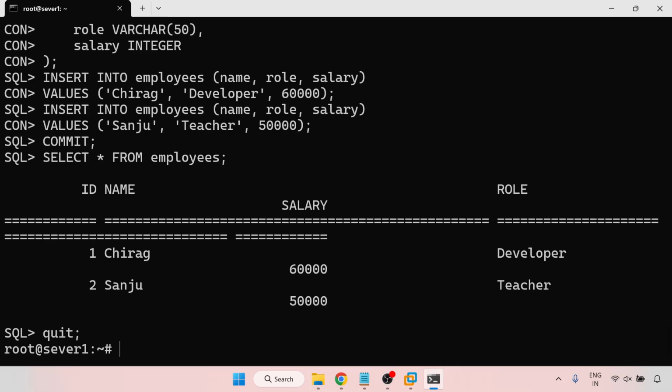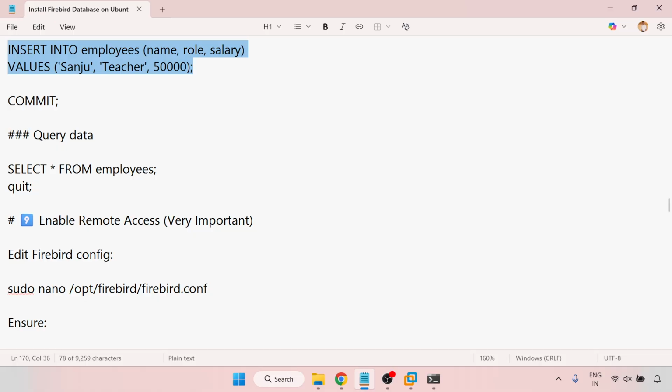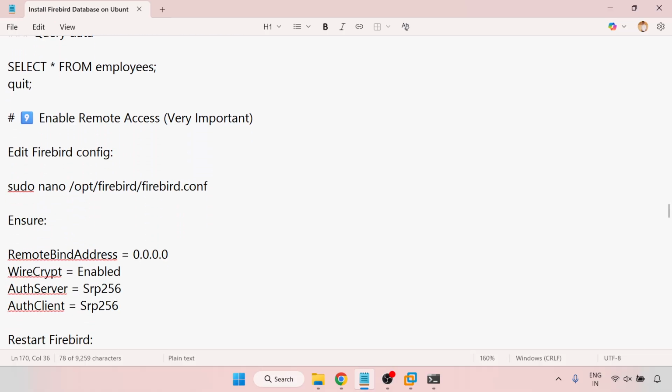Now I'm going to quit. So we have done up to this. Querying data is also done. Now access with the remote connection. This is very important.